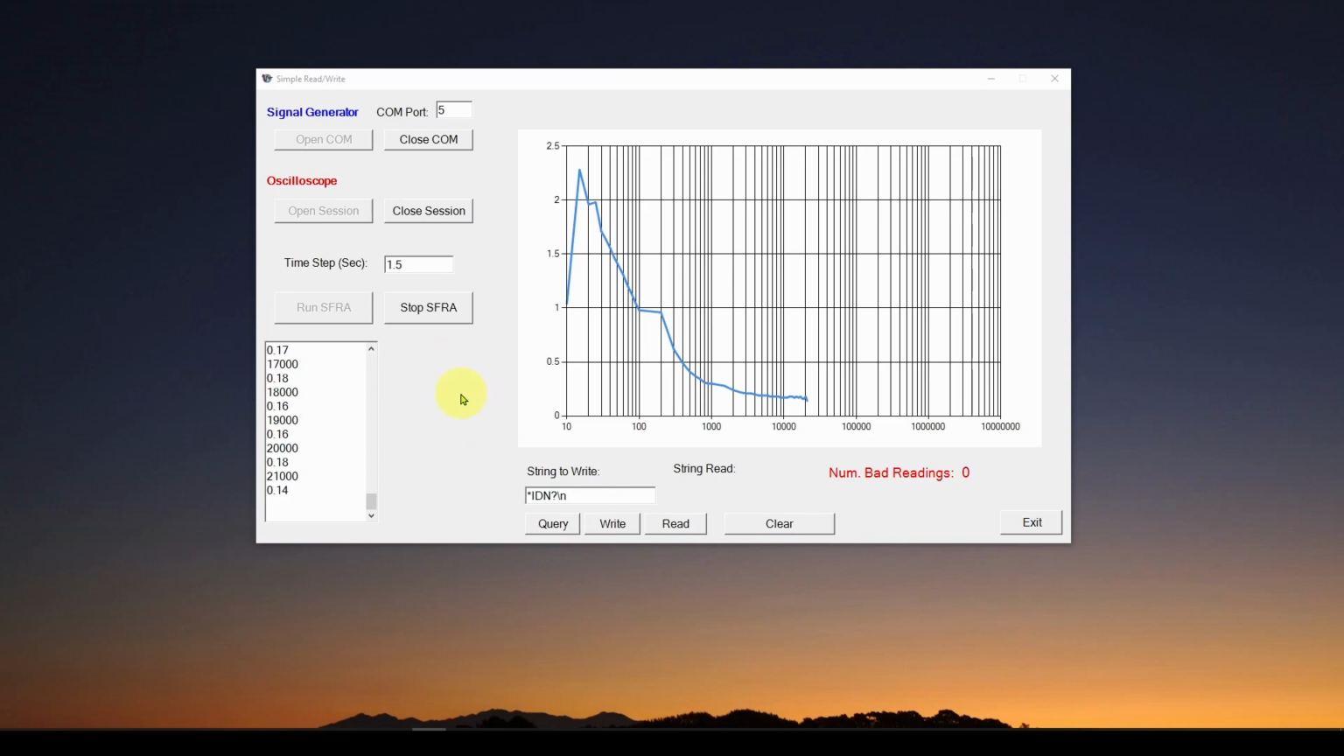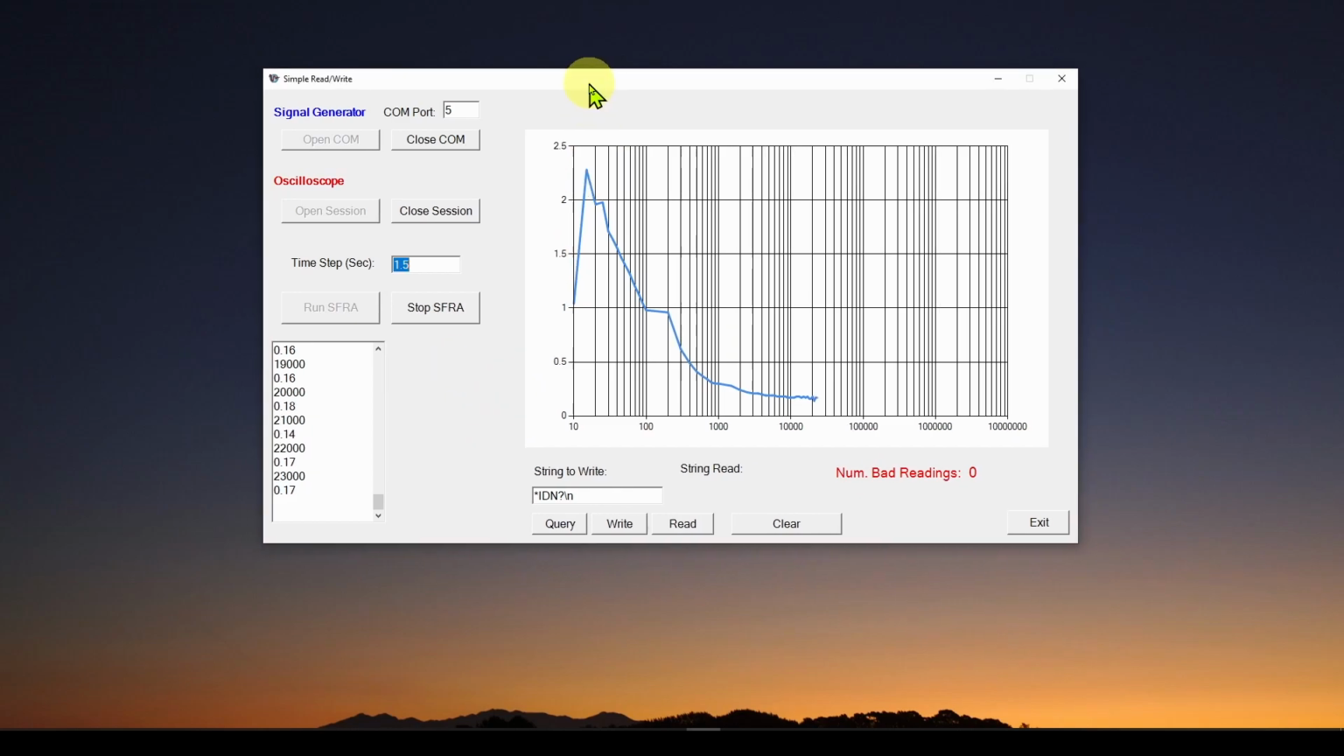And we're using as an example this application here, which is performing an SFRA, or sweep frequency response analysis. Now this is just one example of things you can do once you've learned how to program your bench equipment. And this basically takes a sine wave. In this case, we're feeding it into the winding of a transformer and varying the frequency.